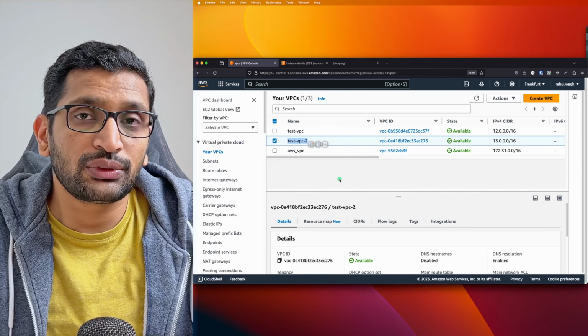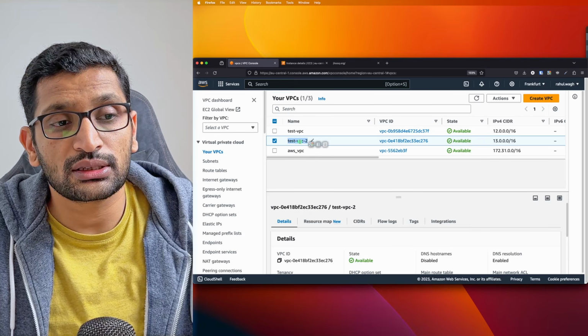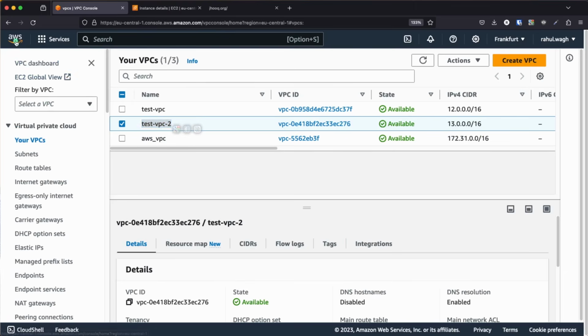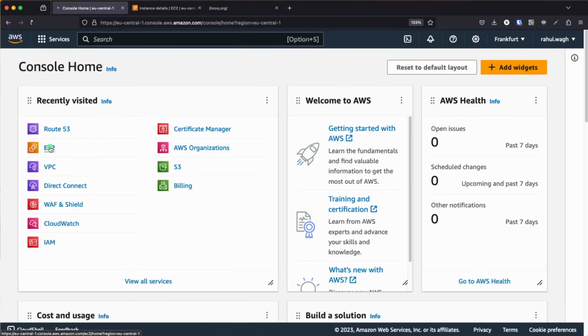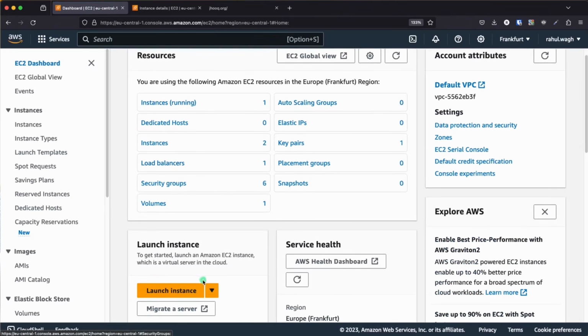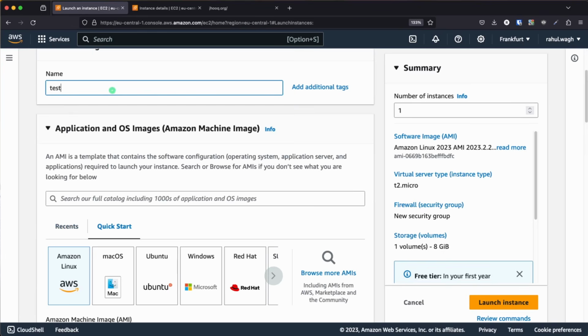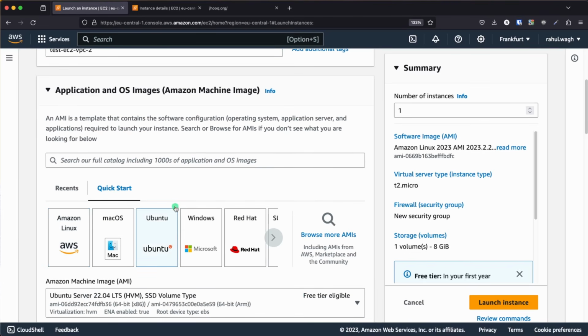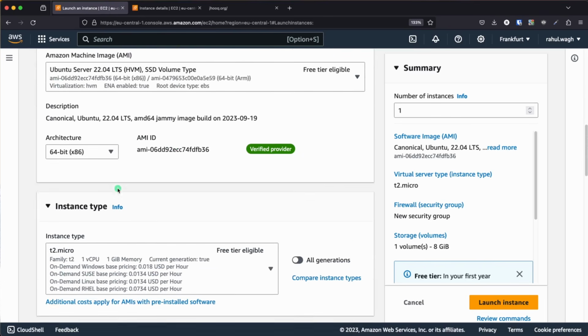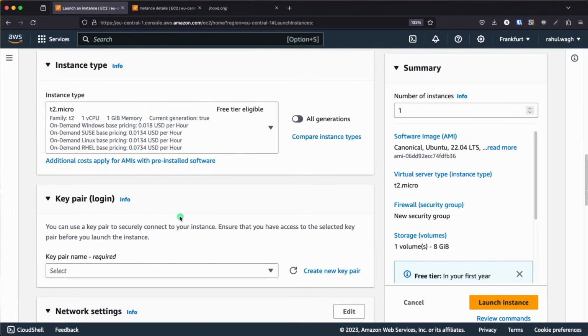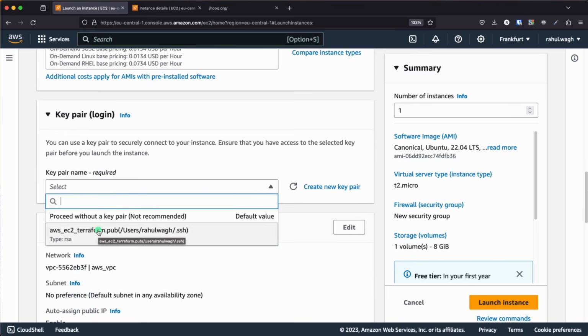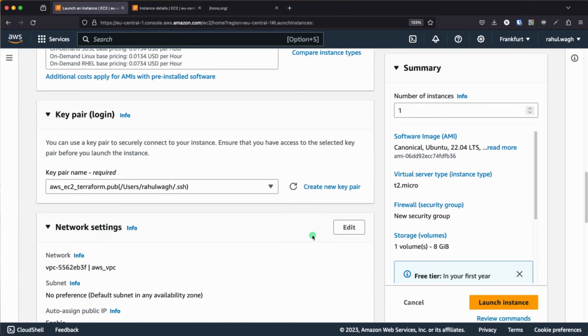Now the next thing is we need to create an EC2 instance inside our test VPC 2. So I'll go to the home page, click on EC2 instances, and click on launch instances. Here I'm going to put the name test EC2, and VPC 2 as an abbreviation to identify the EC2 instance. Then I choose Ubuntu as my base operating system, and t2.micro. That's correct. I'm going to choose the same key pair. You can create your own key pair also, that's fine.